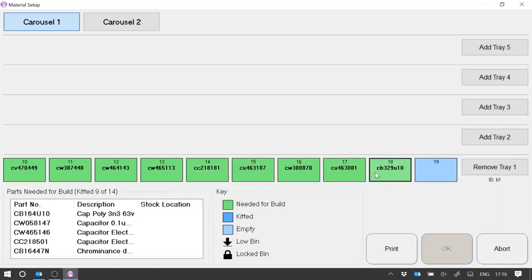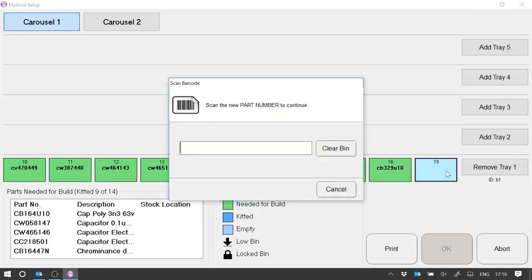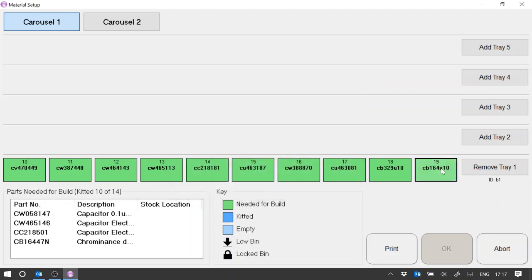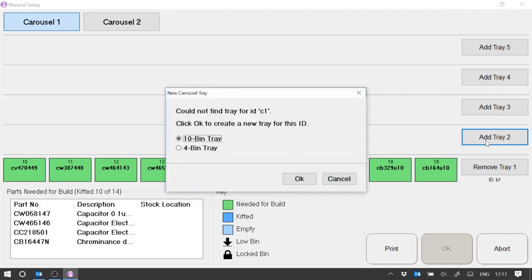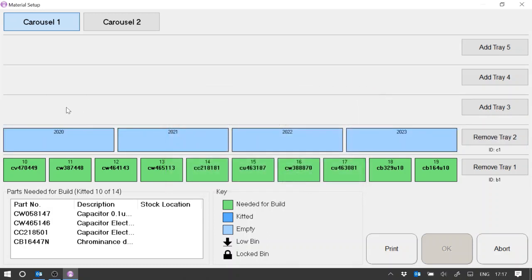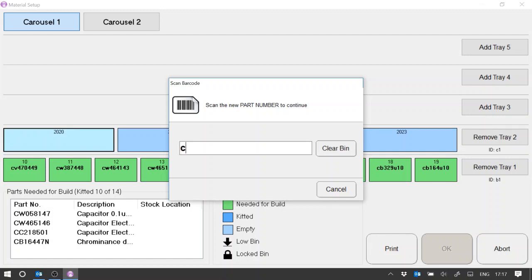So I've loaded some more material here. I have one location left in that tray. I will now put in the last set of part numbers for this first kit of material. Okay, now I will need to add an additional tray. Again, I can select a tray ID that's unique. And this time I'm going to add a 4 bin tray. Okay, you can see the part numbers are slightly different on the 4 bin tray. Okay, and then I continue adding parts.